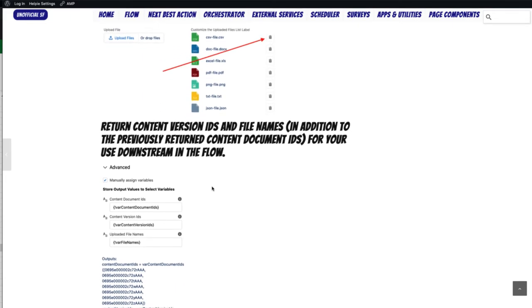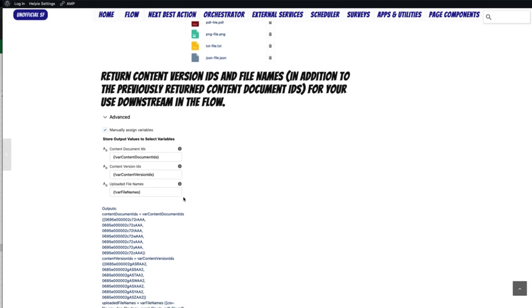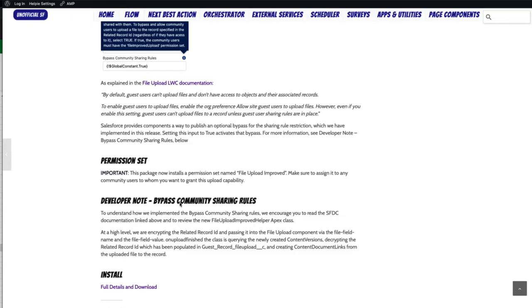And then lastly, well, actually not lastly, he has added an output for content version IDs in addition to content document IDs, which is great if you need to do some more advanced processing around the version IDs. Then lastly, he actually provides the ability for community guest users to upload files. Now, you do want to be careful with this one, so definitely read into the documentation before you know what you're getting yourself into. And he's also provided a permission set for this as well.